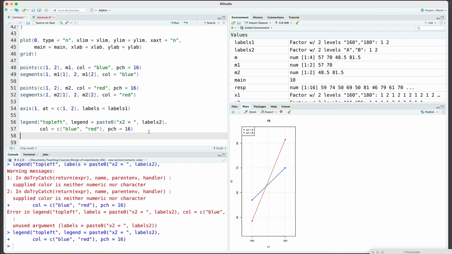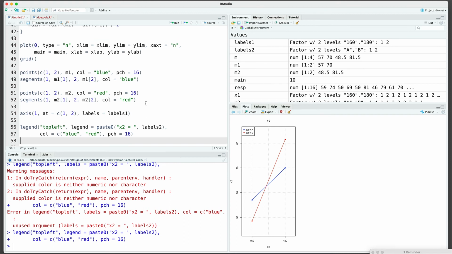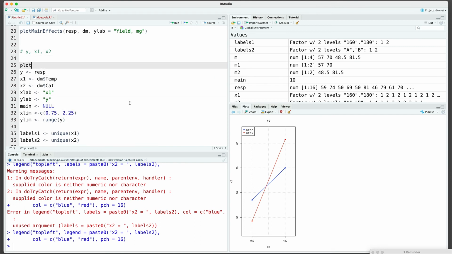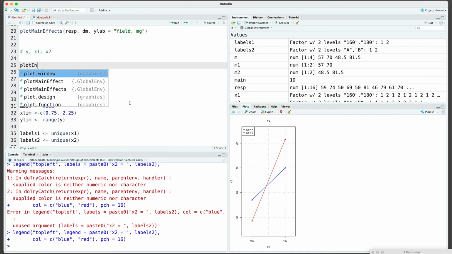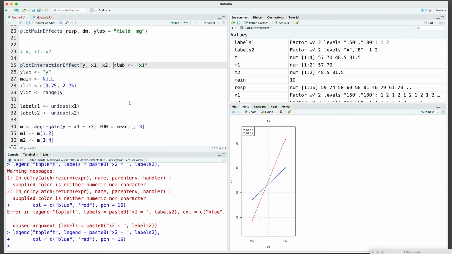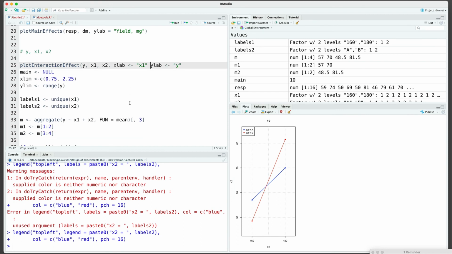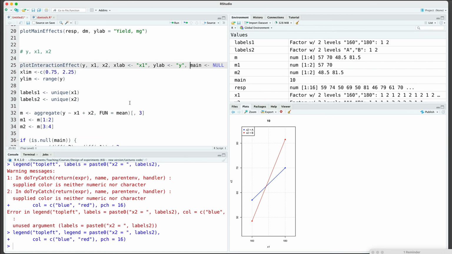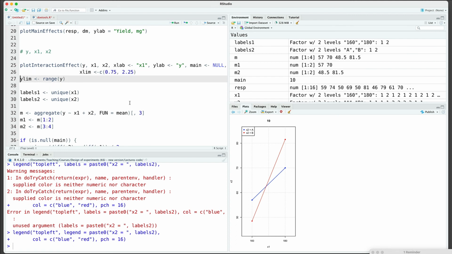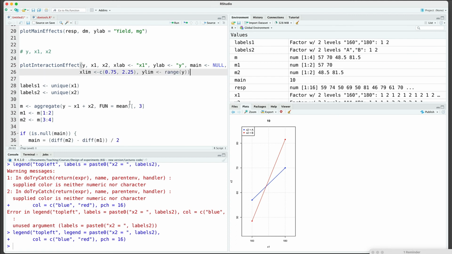Now let's make it a function, and then let's improve this function gradually. So first of all, let me define this function here. So I can just say that this is, let's say, plot interaction effect. So it's one effect only. And then I say y, x1, x2, and then I will make all these labels, right? So xlab is equal to x1, ylab is equal to y. Then the main is null, the main title is null, and then xlim, and then I have ylim, and that's it for a while, okay?